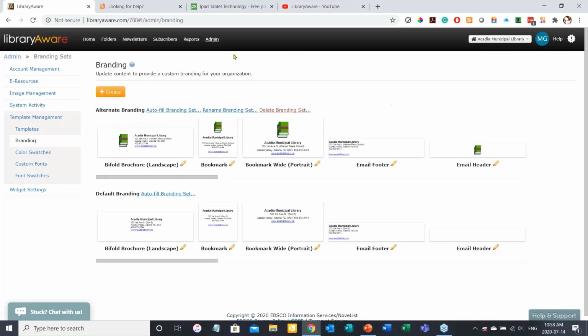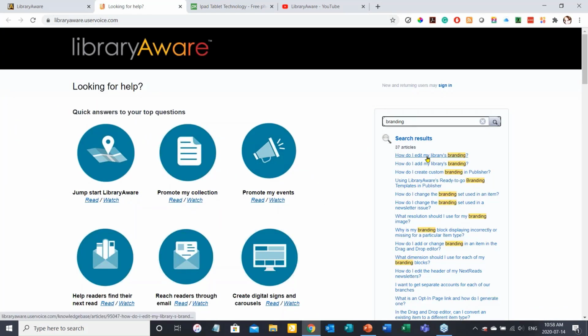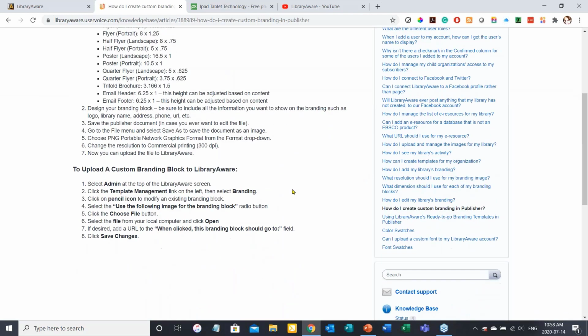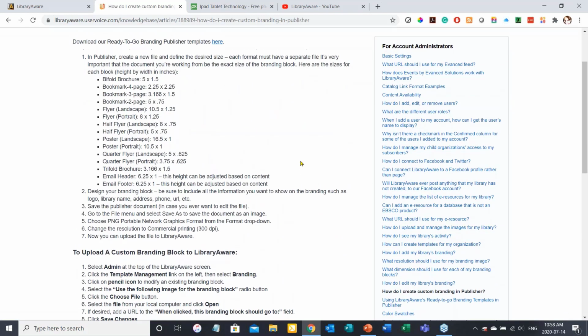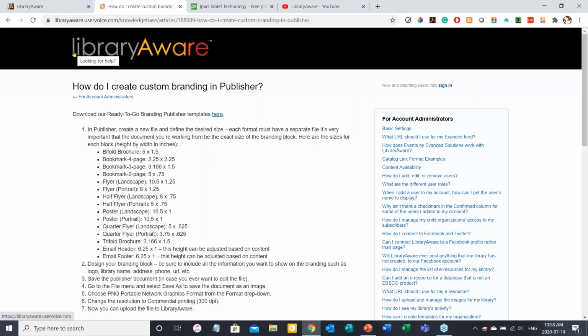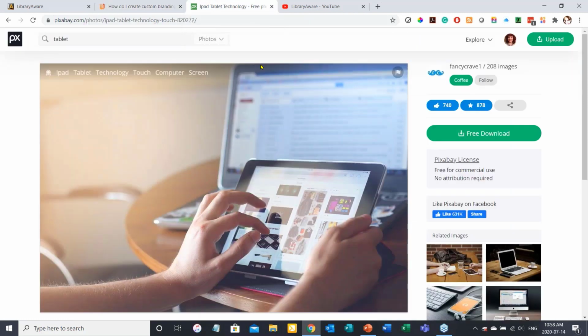But you can also use the LibraryAware help. You can see here they'll give you instructions on how to edit your branding, how to add branding, how to create custom branding. They have all of that information. The help pages are fabulous. Very detailed, step-by-step instructions. It's great. Excellent. Any other questions? No? Okay, so again, that image website that I recommend is called Pixabay.